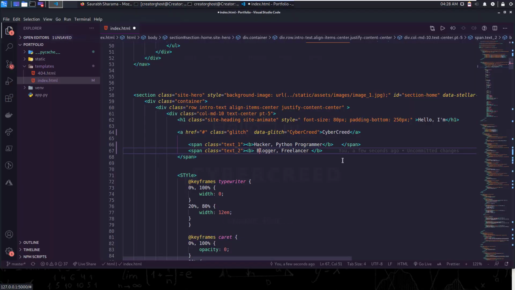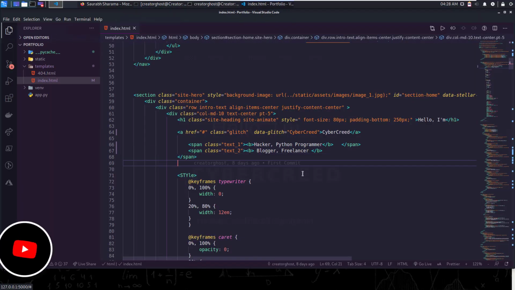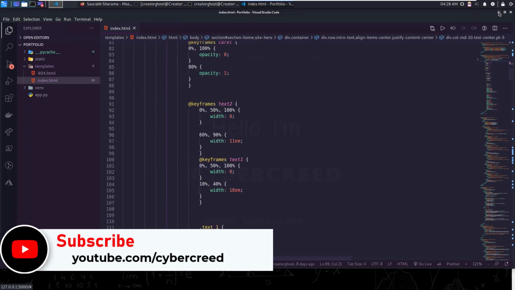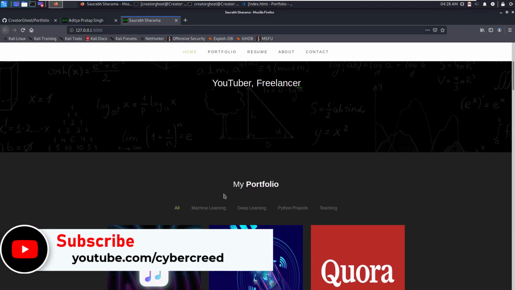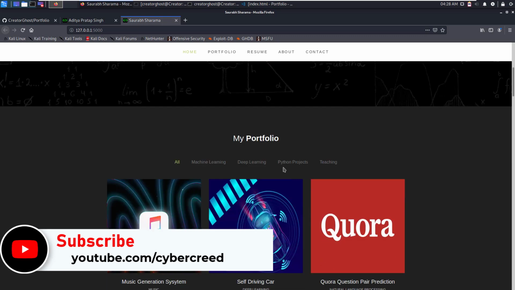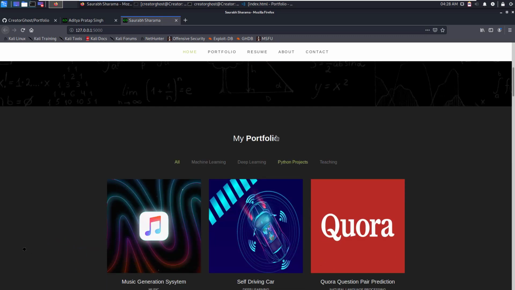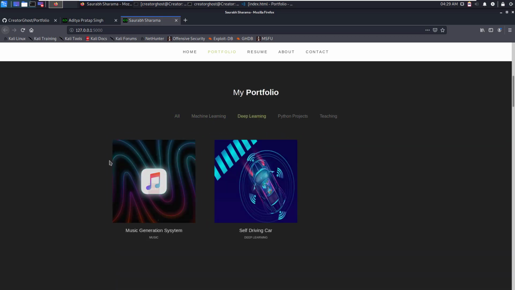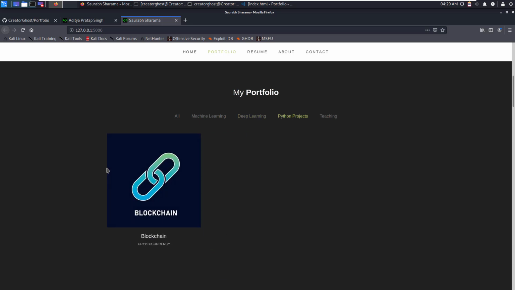Let me quickly show this file. As soon as you save, the changes will be reflected. But the next thing that we want to change is our portfolio. If you have different varieties of projects, you can show all your projects at once. But if you are a machine learning or data scientist, you can see here that we have the machine learning section, the deep learning section, the Python projects, and here I have just added teaching for my YouTube channel.